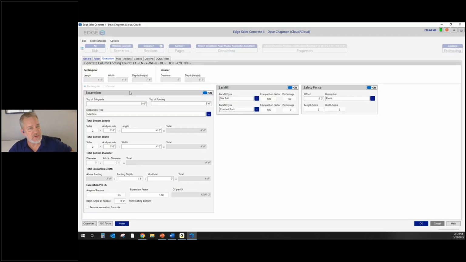Next, we've got our excavation, and this is going to be telling us here how deep down we want the top of the footing to be. I'll say 3 feet. Okay. Excavation type, again, you can have a pick list of different ways of doing your excavation. Again, if you're not doing excavation, just turn that off. Here, I'm telling it I want an extra foot on each side of my forms, so that's adding to the total amount of excavation that we're going to need. The depth, based on the size and the depth of the footing, tells us our depth here automatically.